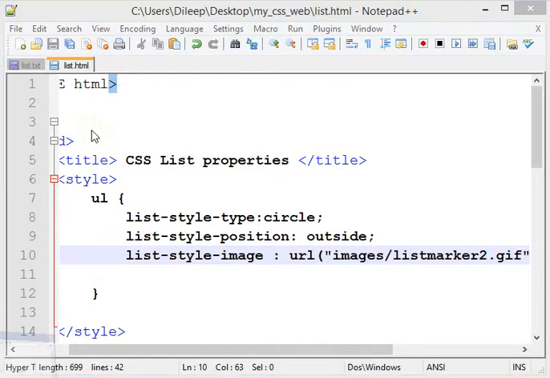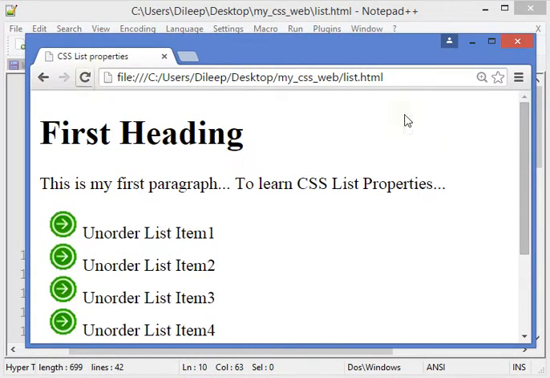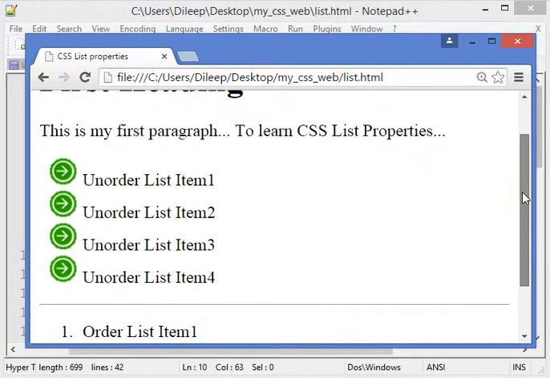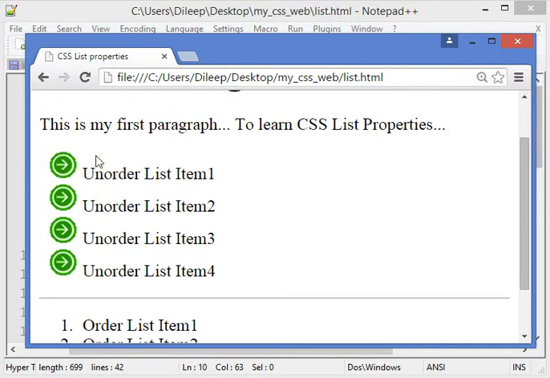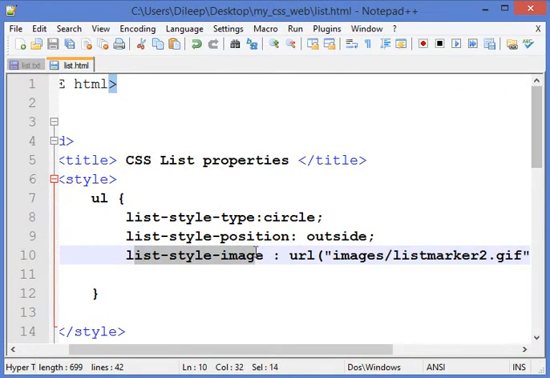I'll go to the browser and refresh, and you can see here in place of the default bullets there are now images. So whatever image icon you want to put in front of the list items, you can simply use it with the help of list-style-image and specifying the path of that image. So this is all for this lecture.